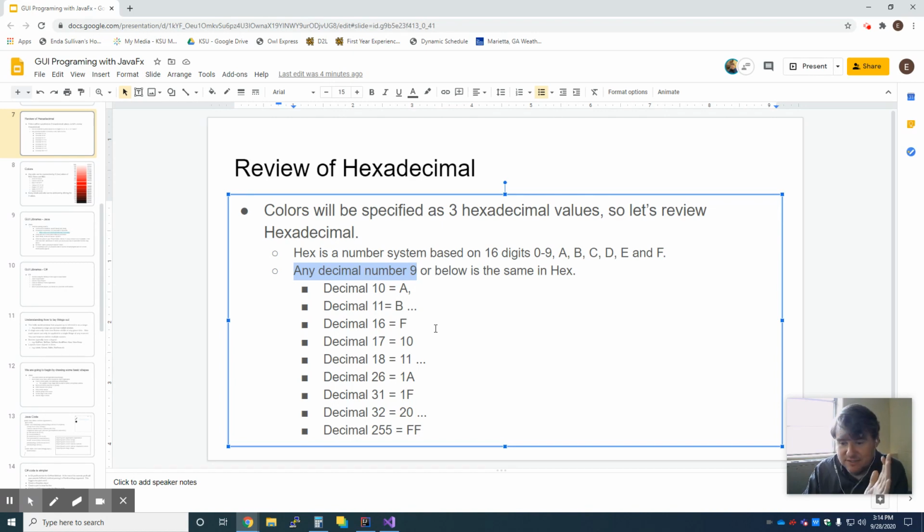So if we take a look at here, any number in decimal that is lower than 10 is the same in hexadecimal. So if you're dealing with 7, it is 7 in hexadecimal. It only starts getting screwy once you get to the number 10. So 10 in decimal comes out to A, 11 is B, and all the way up to 16, which is F. And then, as I say, that's as big as you can do with a single digit. So now you need 2 digits to represent the next biggest number. So 17 comes out to 10.